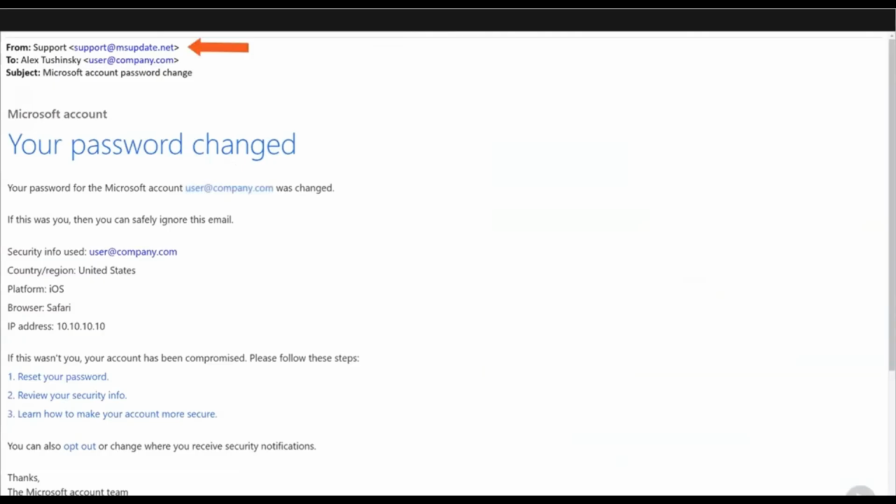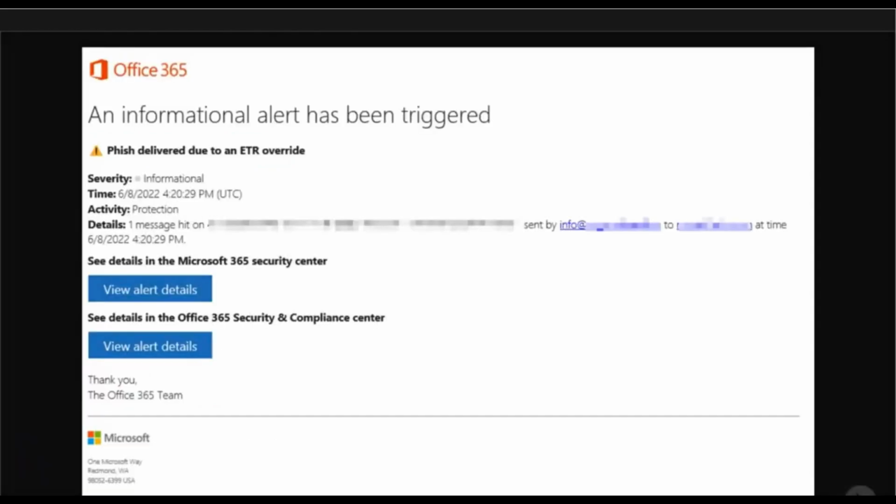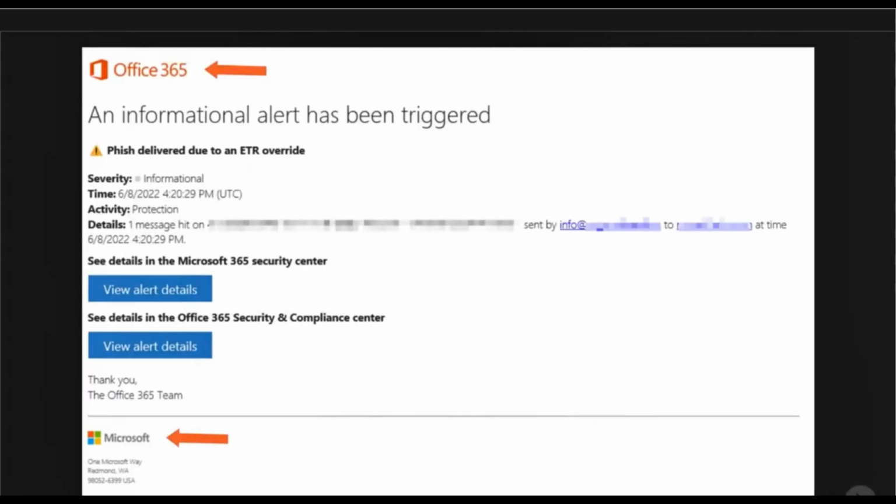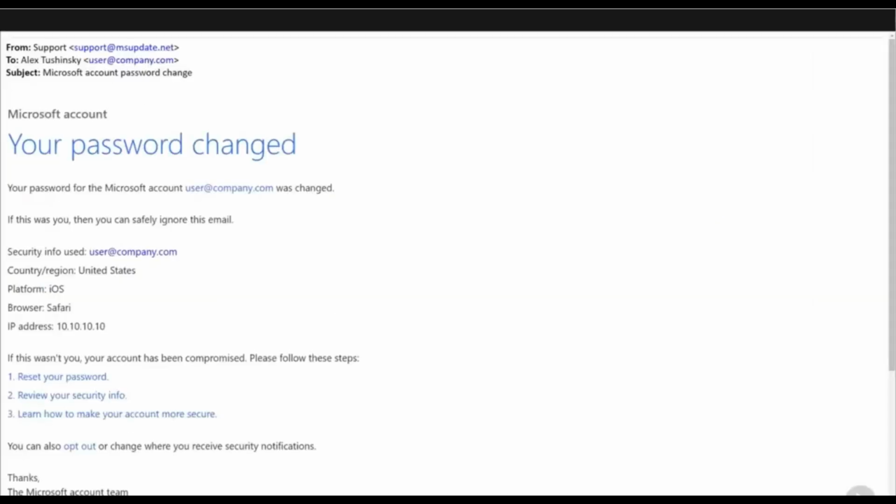Yes, msupdate.net is the first. It's not Microsoft.com. Lack of the Microsoft logo is another. Poorly constructed and written. Compare this to the actual emails that you get from Microsoft. Here's an example. Note the use of the Office 365 logo, the Microsoft logo, and the difference in formatting. Additionally, why is information spelled as info? I would bet Microsoft writes the full word out.